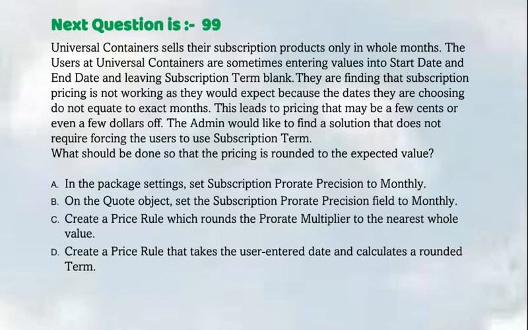They are finding that subscription pricing is not working as they would expect because the dates they are choosing do not equate to exact months. This leads to pricing that may be a few cents or even a few dollars off. The admin would like to find a solution that does not require forcing the users to use subscription term. What should be done so that the pricing is rounded to the expected value?